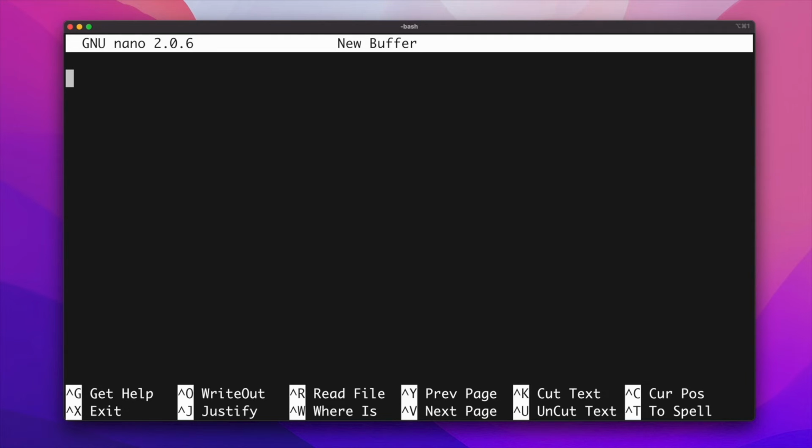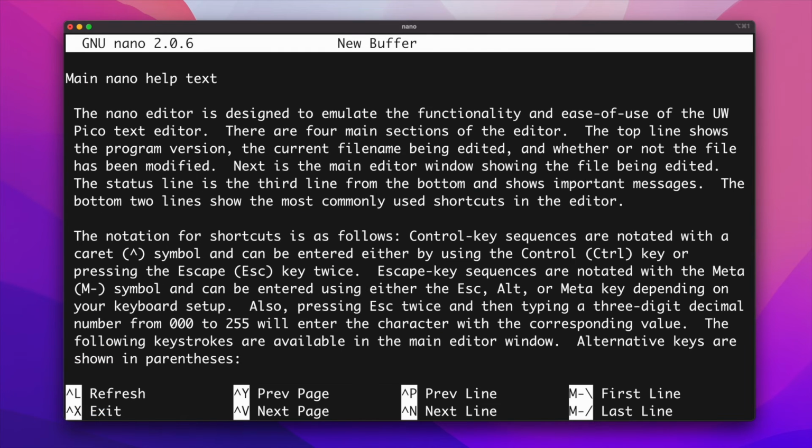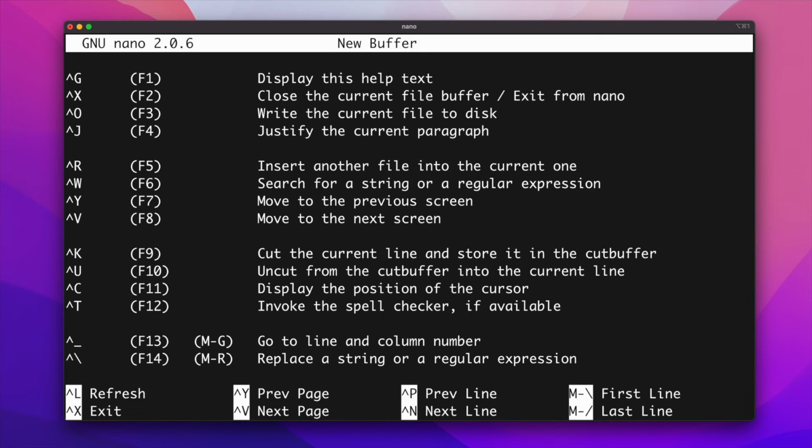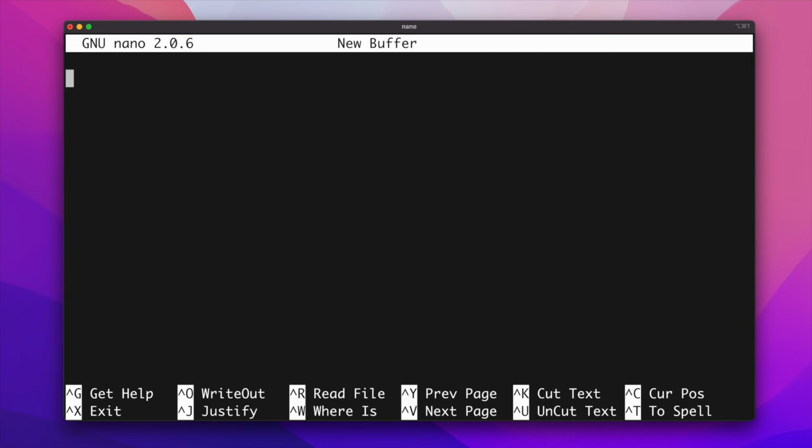That little hat symbol is a shorthand for Control key. To display the help menu, for example, simply press Ctrl-G, which will give you a list of all the commands Nano supports. You can now browse this help menu using the arrows up and down like on the man page, and press Ctrl-X whenever you want to close it.